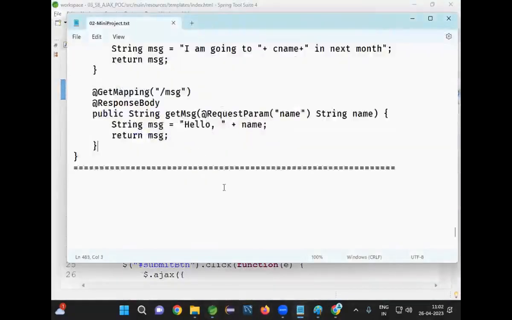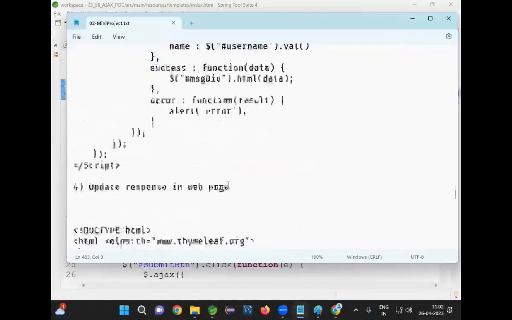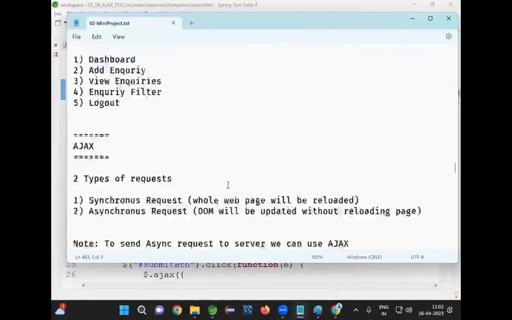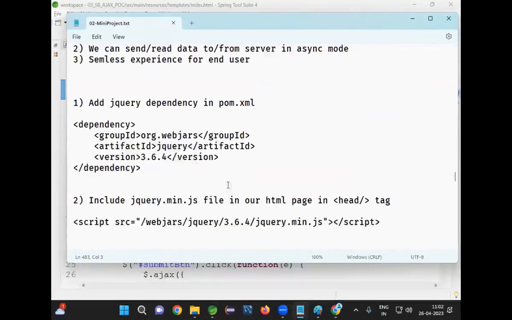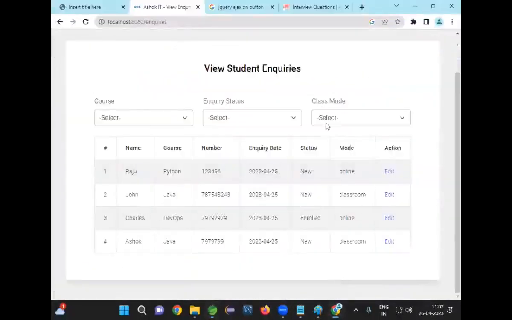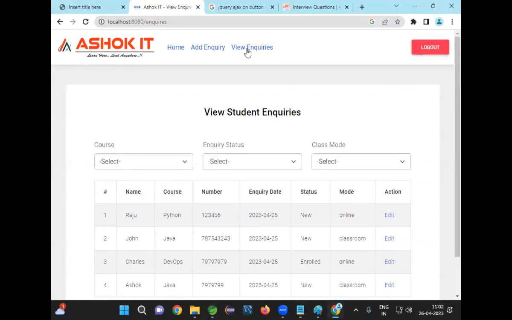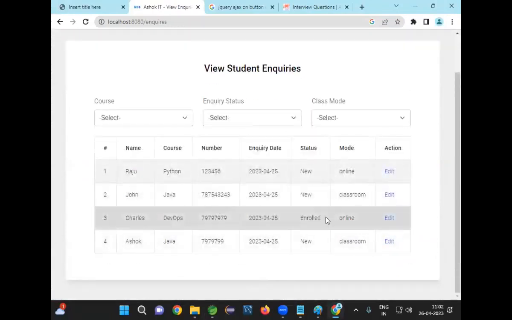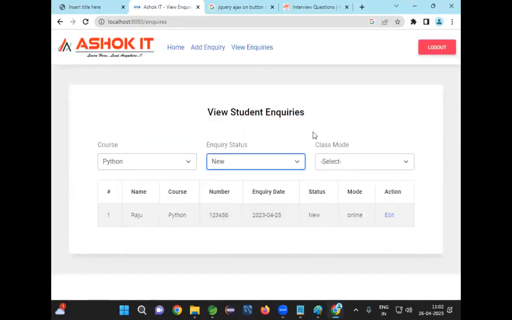So I have updated this Ajax functionality code in the notes. I will upload these notes. I want you to practice Ajax, and I want you to implement this view inquiries page. If you implement the view inquiries page, you will get the normal data. This drop down filter I will explain with coding in tomorrow's class. Tomorrow we will do the coding for these drop down data.